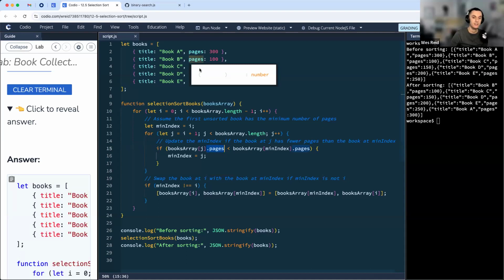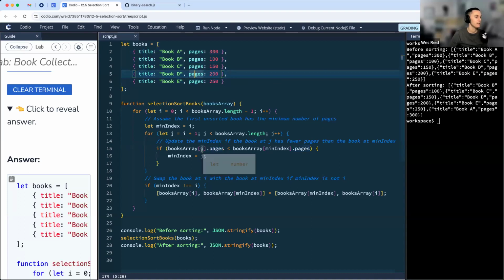Typically, you're not necessarily going to be working with just an array of numbers. You'll be working with a data structure that looks more akin to this, which is definitely cool. If the current item that we're looking at has fewer pages than our current minimum, then we'll go ahead and update the minimum index and continue onwards until we reach the end of the array.